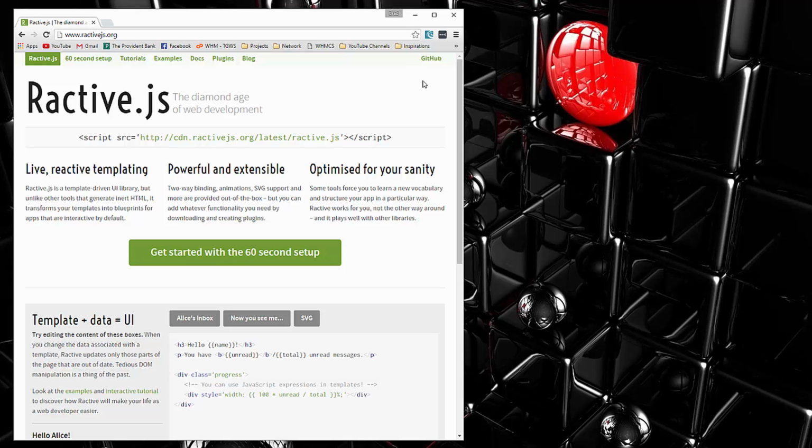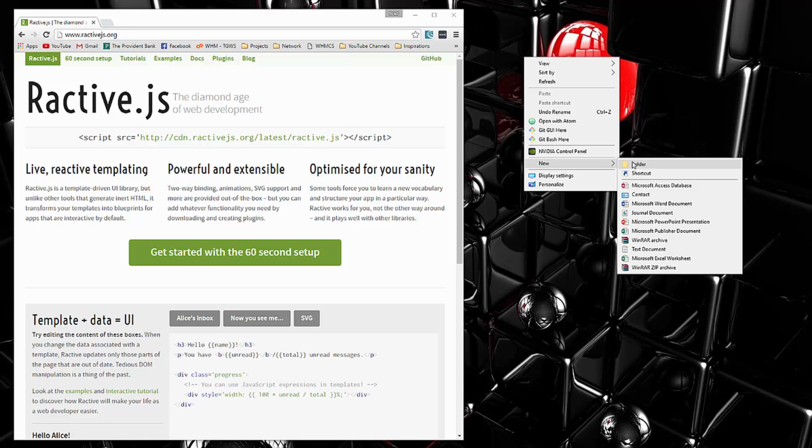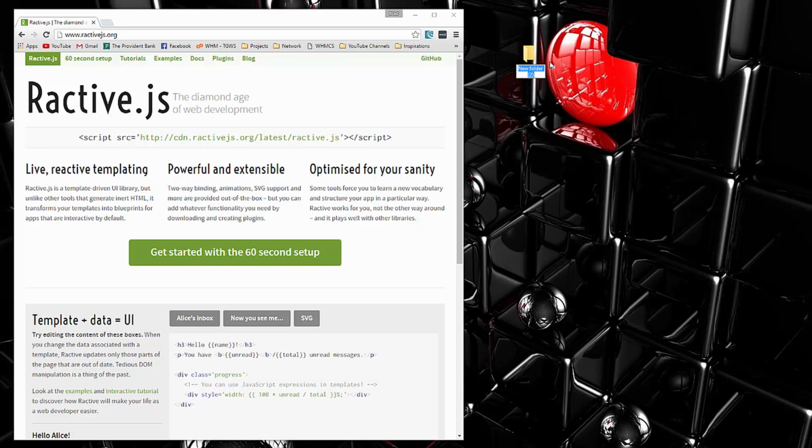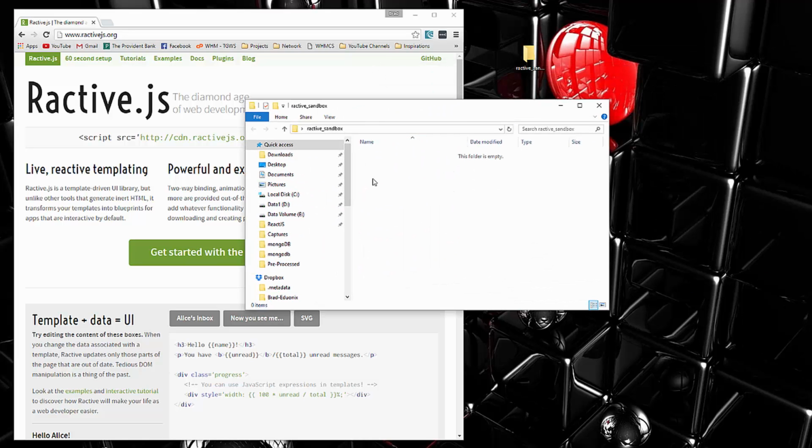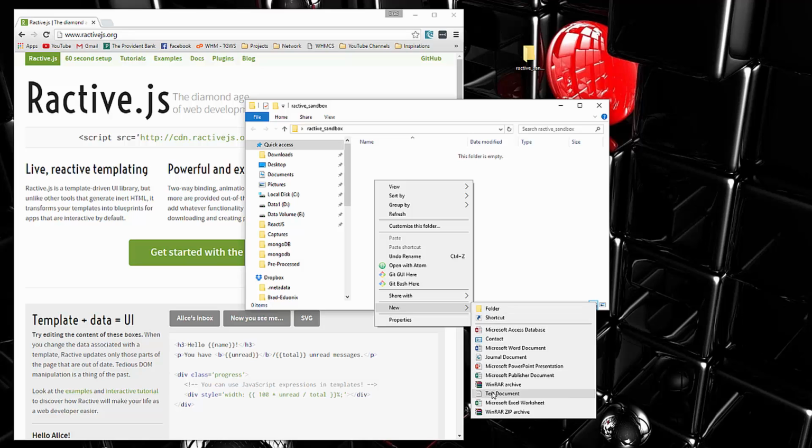So what we're going to do is create an index.html file, and we're going to work from that. So I'm going to create a folder. We'll call it Ractive Sandbox. And then in there we're going to create just an index.html file.